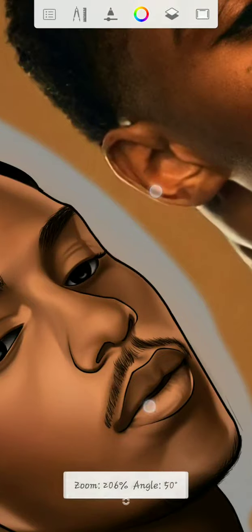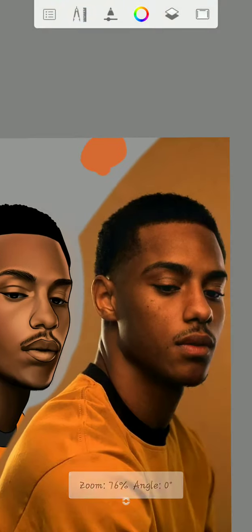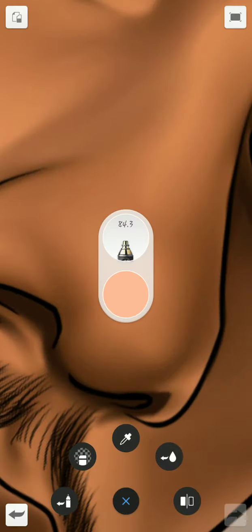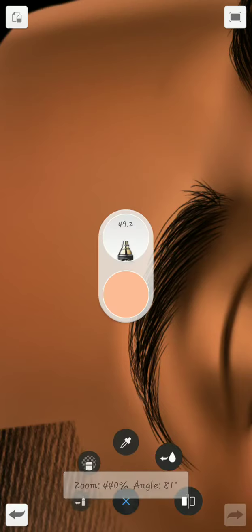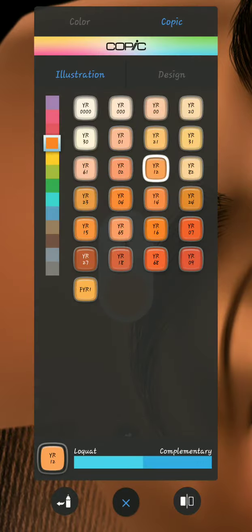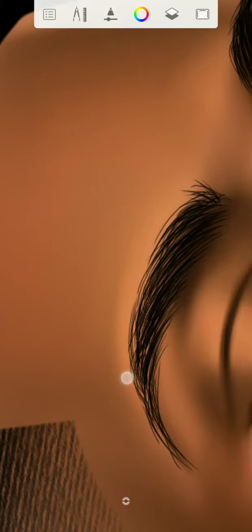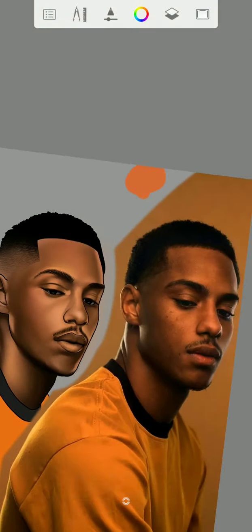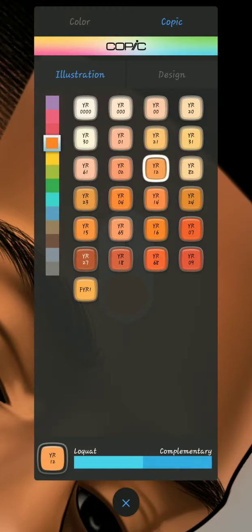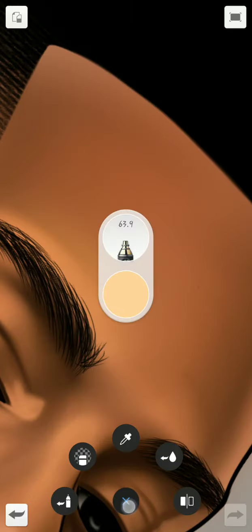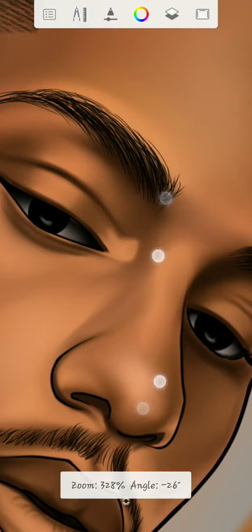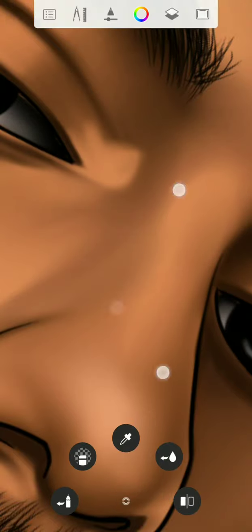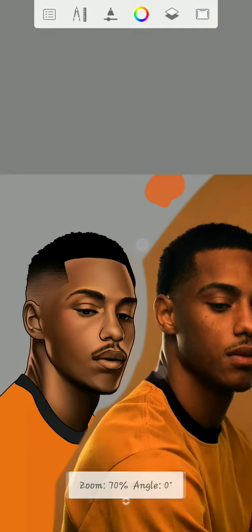I'm just adding little details. I'm going to use YR12, add some colors here like this. You can see you just need to use multiple colors, okay? The way you are seeing on this video, you just need to use multiple colors.